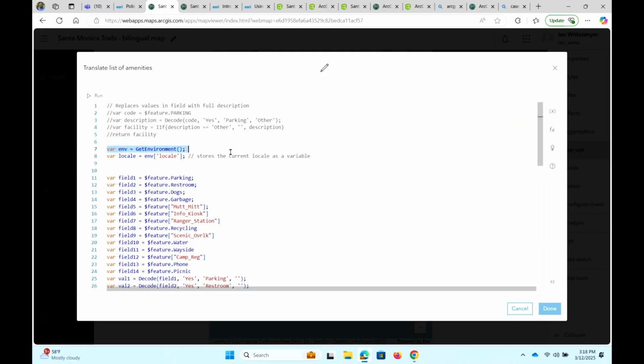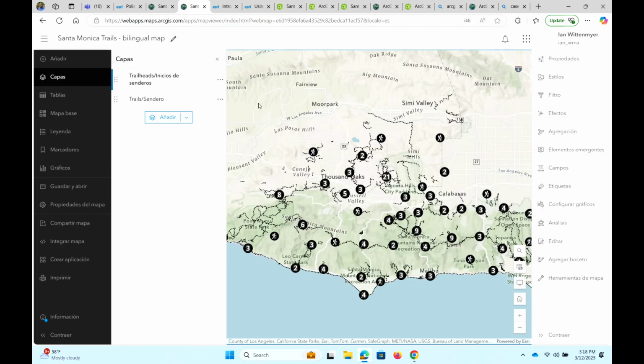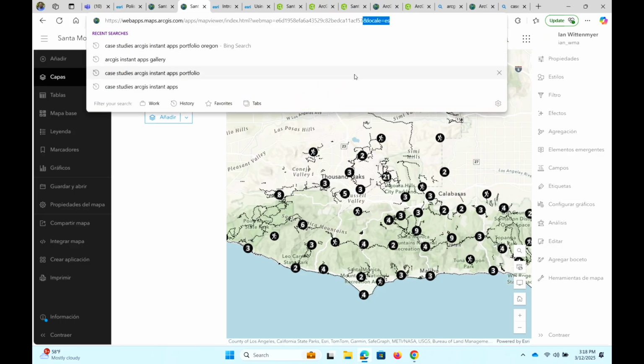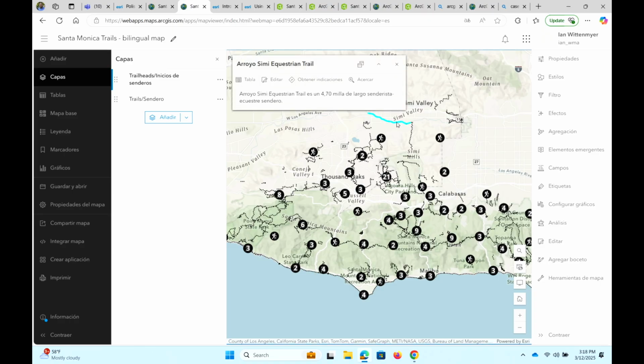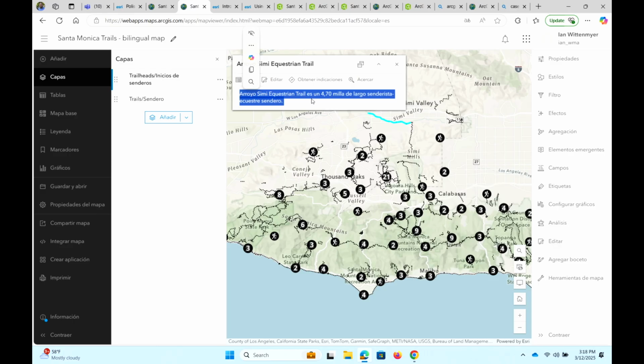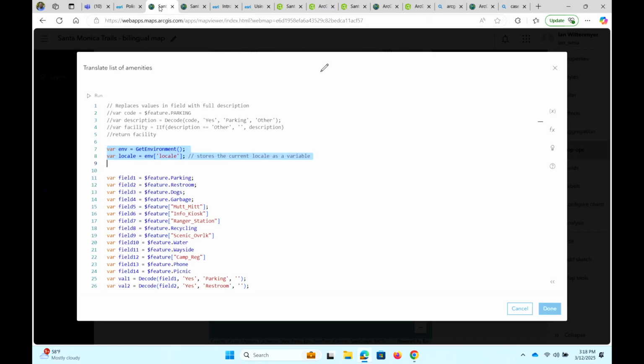This get environment, it's an Arcade function that does a lot of things, but I'm using it to capture the locale from the browser. So just to show what it would look like, this is the same map. I've forced the locale to Spanish, and you can see a lot of the information in the UI translates, but also if I click on one of these lines, now the text is in Spanish. So essentially what Arcade is doing is telling the map where to get the information to show in the pop-up based on the locale.